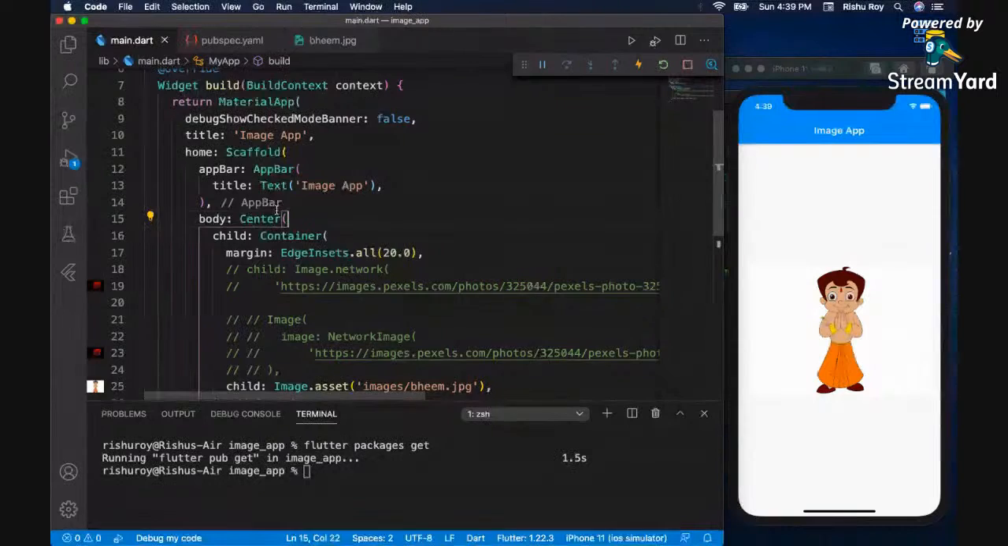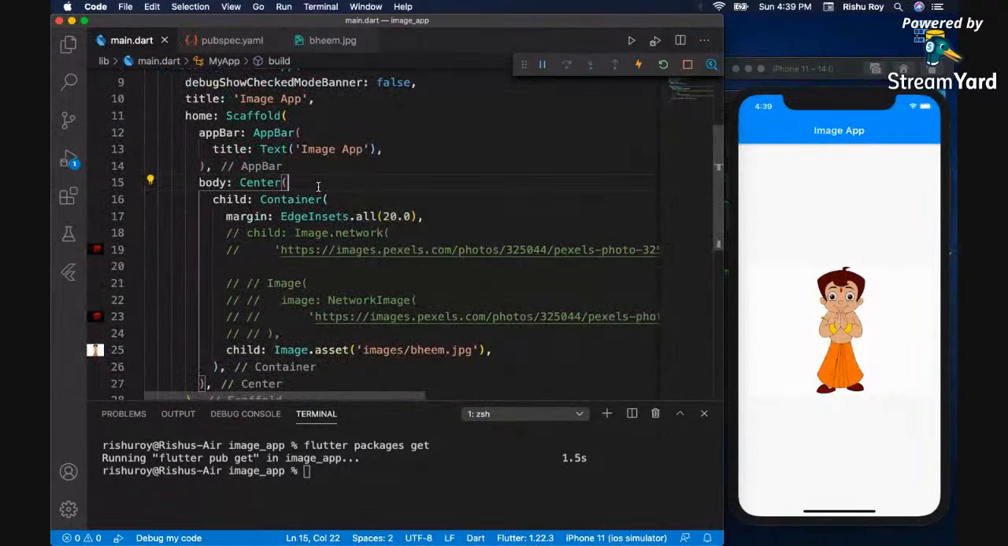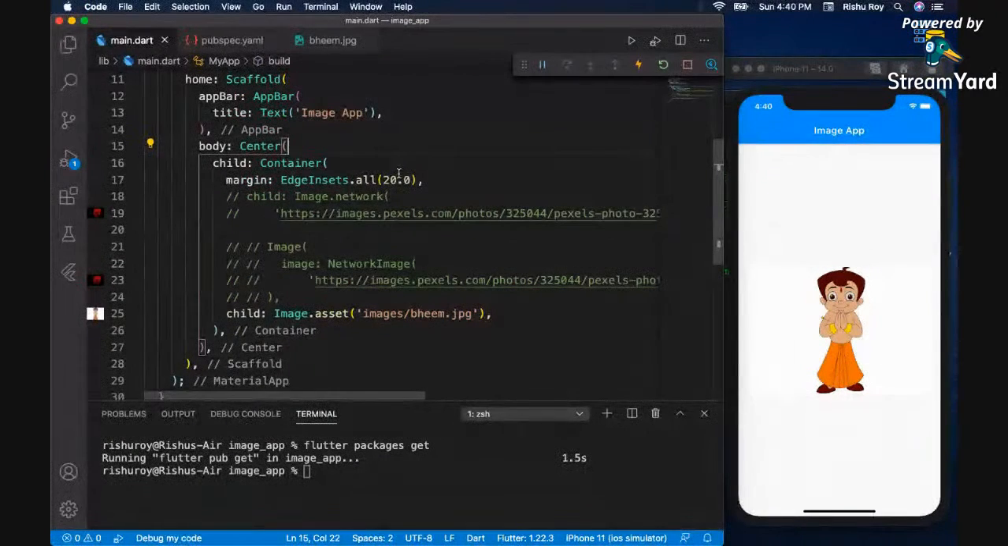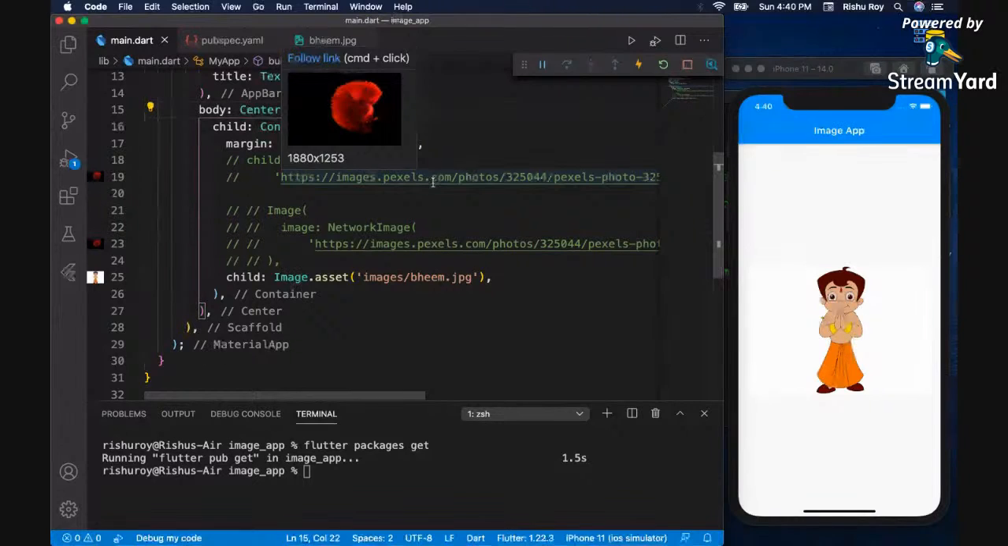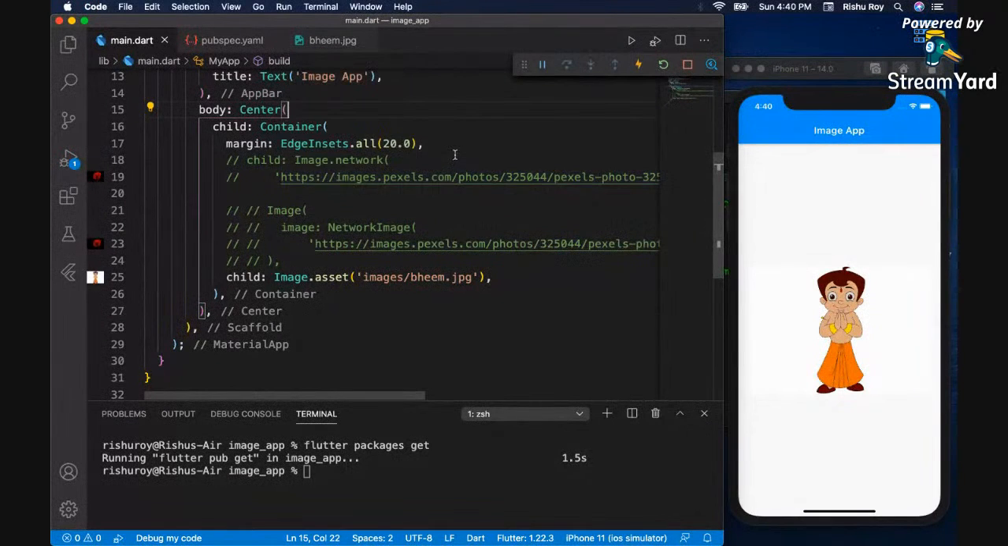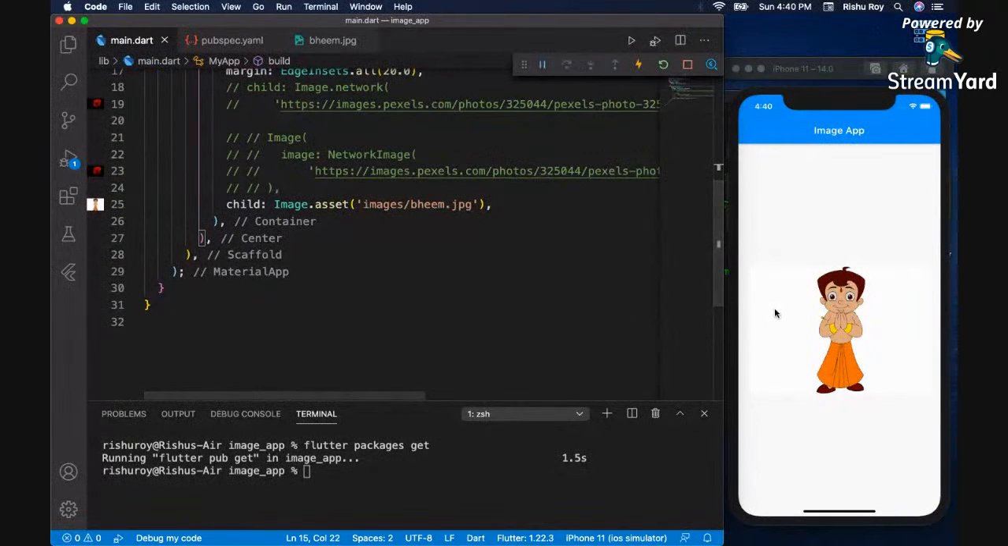In the body we have added a center widget, and in the center widget we have added the container there, and we have added some spacing that can be easily identified on the screen by using the margin property here, and assigned all margin from 20.0. Then we have used the network image, and we have seen that we can also use the image class and its constructors like image.network as well as image.asset. So finally, we have completed our app, and it looks something like this.